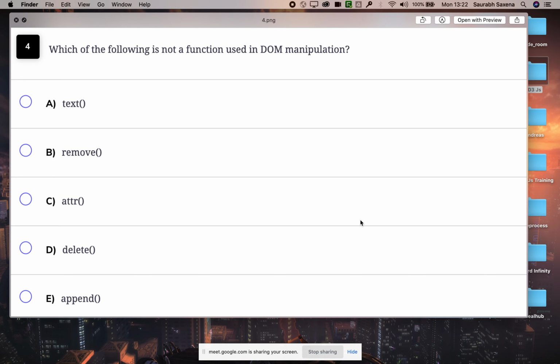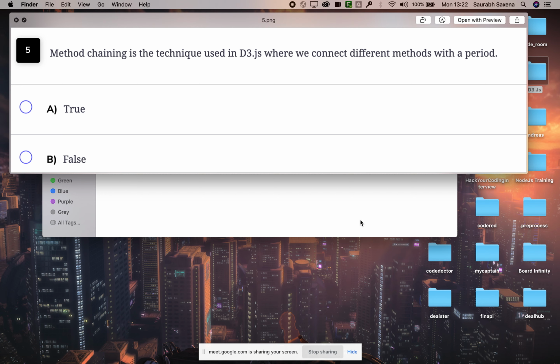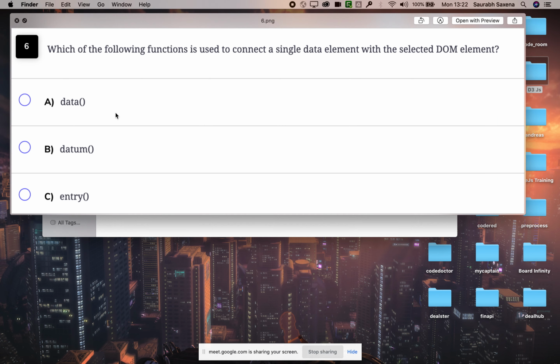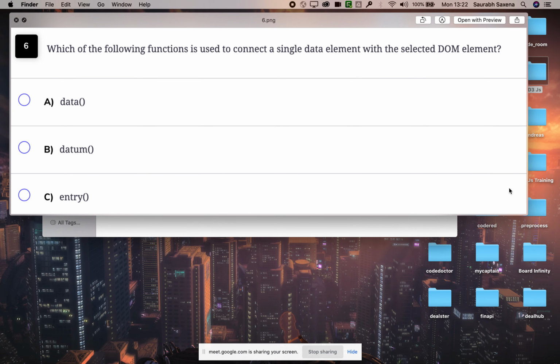Okay, so maybe the next question for Astha. Method chaining is the technique used in D3JS when we connect different methods with a period. Is it true or false? True. Yeah, it's a very simple one. Okay, then next one for Ganesh.